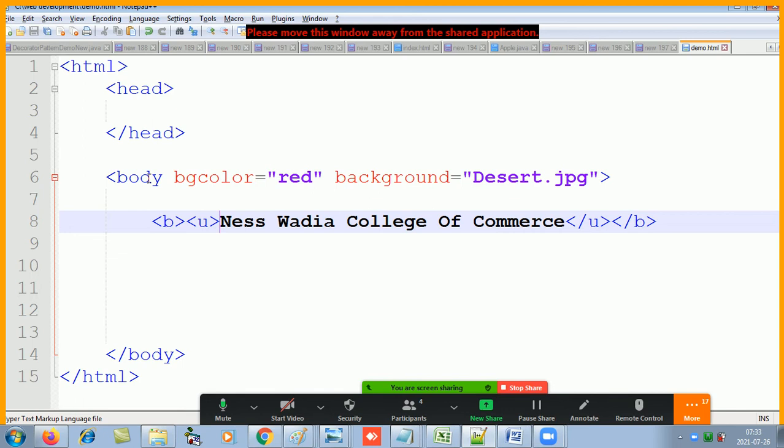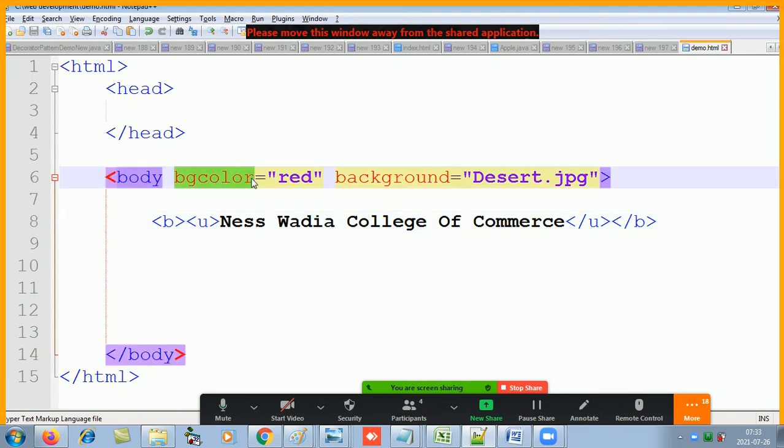And how many attributes of the body tag have we learned? Two. Namely, color and background. BG color is for the background color and background is for the background image, right?